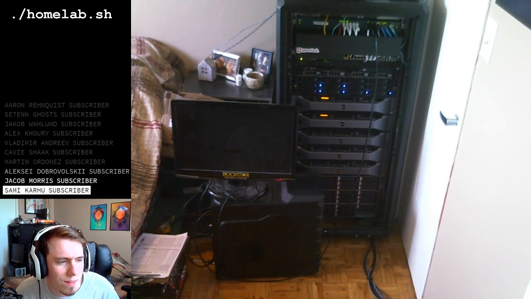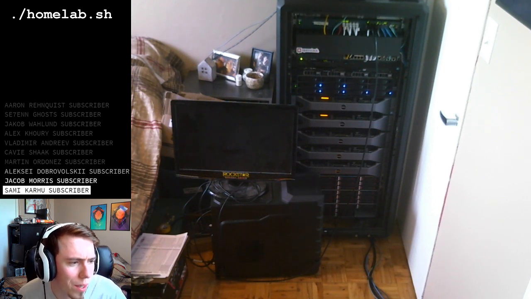Oh wow, and that's Euro cents too, which is more than, I'm in Canada, so Canadian dollars, 12 cents per kilowatt hour.